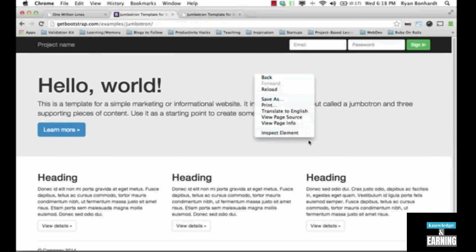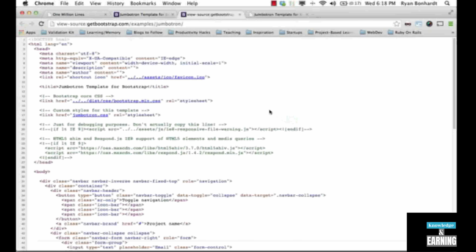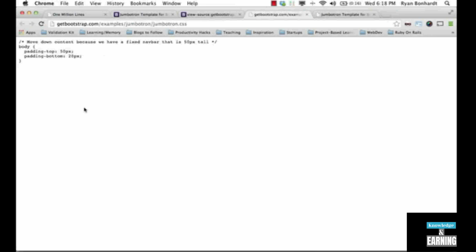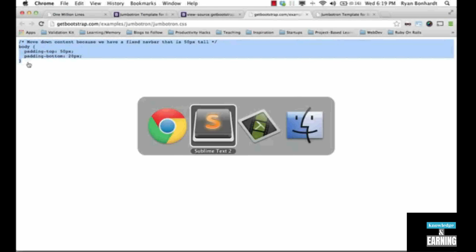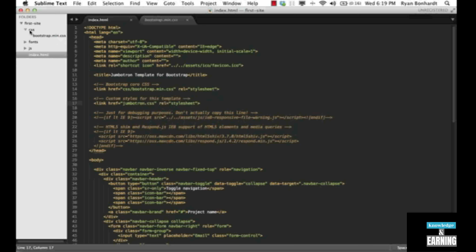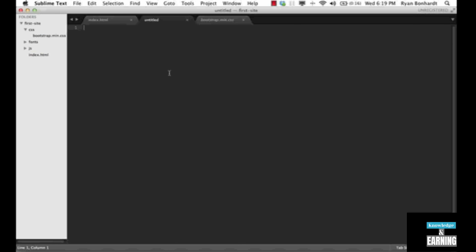So let's go back over here, and I should have kept that view page source open. And let's look at their jumbotron.css file. So go ahead and click on that. And you can see this CSS document here. So we're going to go ahead and grab this, copy it, go back over to Sublime Text, and we're going to create a new file in the CSS folder, because this is where all our CSS is. So new file. We're going to paste this. We're going to save it.